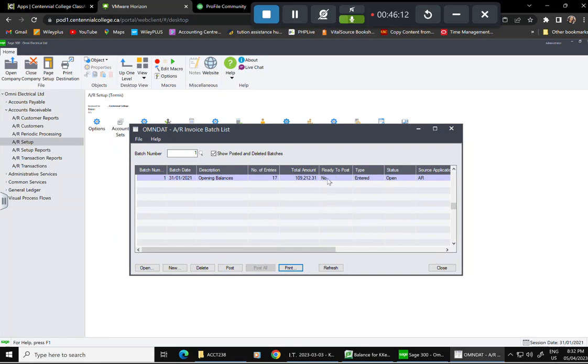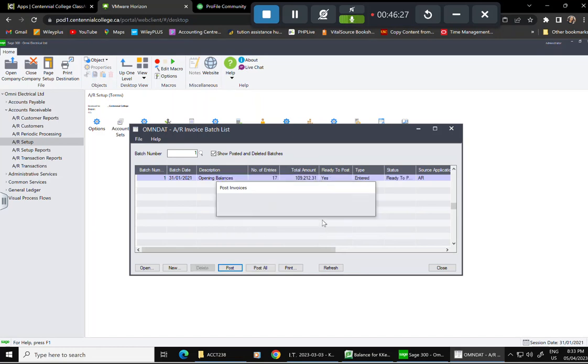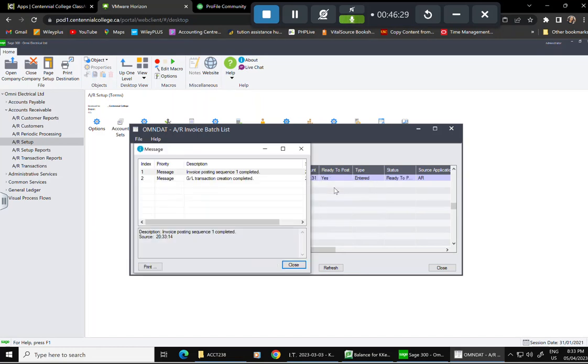So in this case, if I highlight it and I say post it, you're going to get a batch is not set ready to post. So what we have to do is we needed to make it ready, and then post it. So I said you wanted to post this batch. I wanted to say yes, it will make it ready and will post all the entries in this case. So now it says one batch is completed, GL transactions are completed.